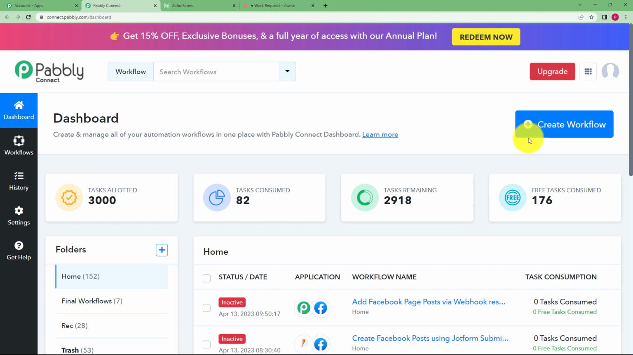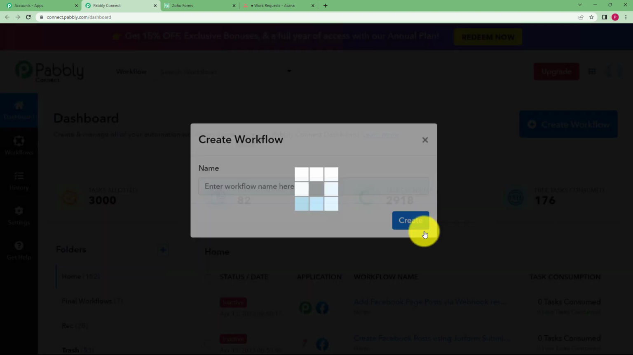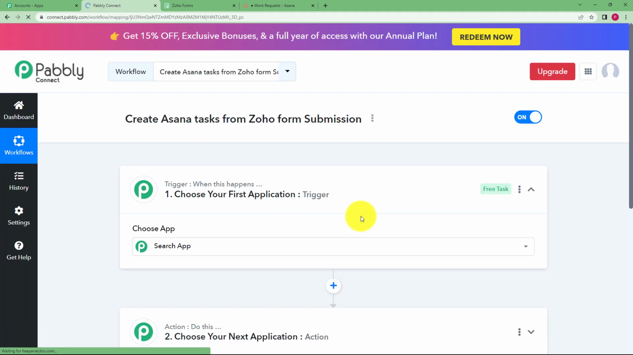Reaching here, you can see a big blue button on your right hand side where it's written Create Workflow. Click on the button so that you can give a suitable name to your workflow. I'm going to name it Create Asana Task from Zoho Form Submission. Click on Create and then a blank workflow will be created for you.